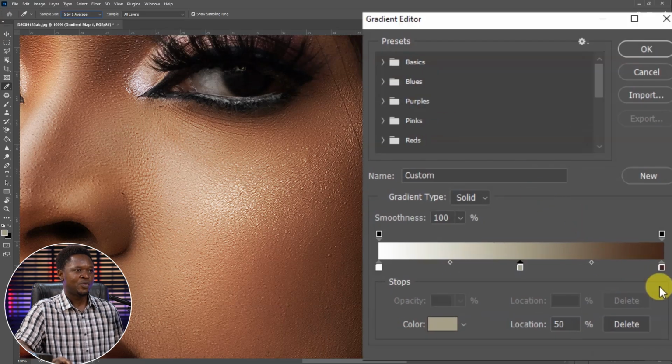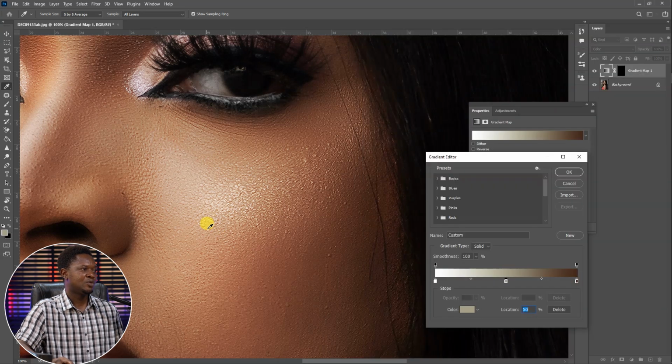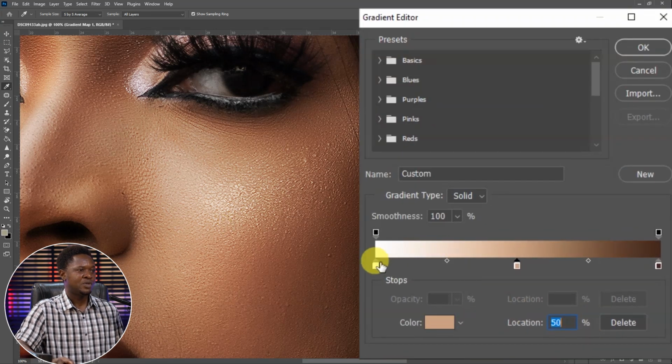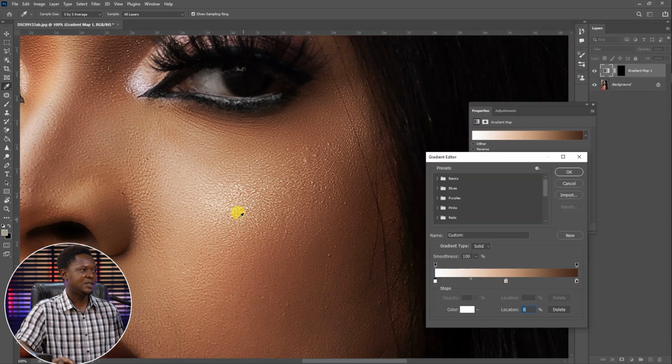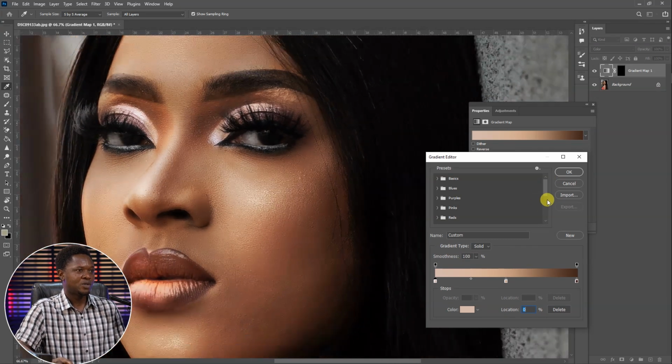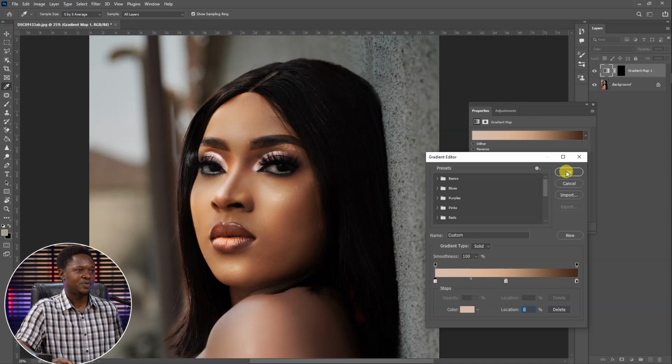So we've selected the shadow. Now we are going to select the mid-tone. The mid-tone should be somewhere, I think somewhere here should be okay. Then the next one should be the highlight. Then the highlight should be somewhere here. I think it should be okay like this. But if it's not okay, you can always adjust it later. So let's go and see what this is going to give us. Let's hit okay for this.